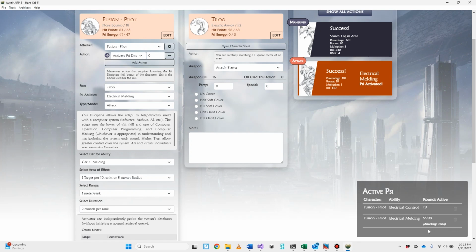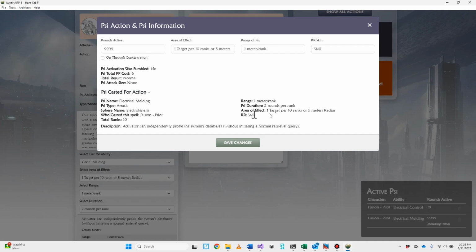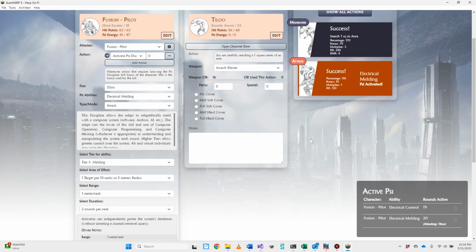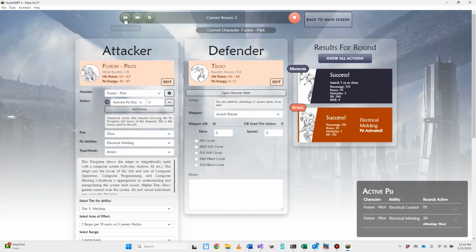It's going to be the same as the utility, but since we have this RR modifier, you can go ahead and use that as your base point to see whether or not Tylo will actually succeed in blocking this melding or he fails. So we can also go ahead and click on electrical melding here. We know that there's 10 ranks, 2 rounds per rank, so we can change that also to 20 as well. All right, I'm going to click on next player.